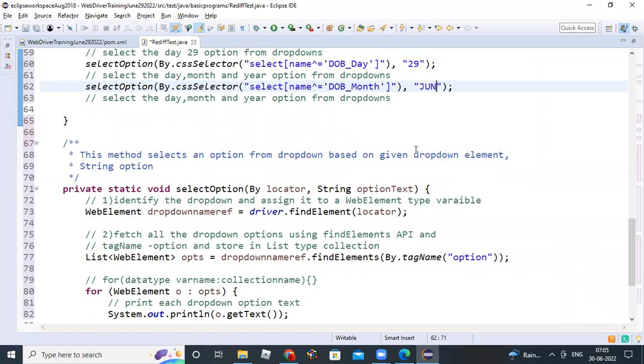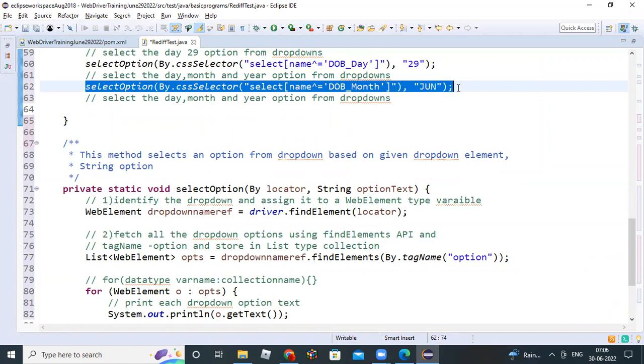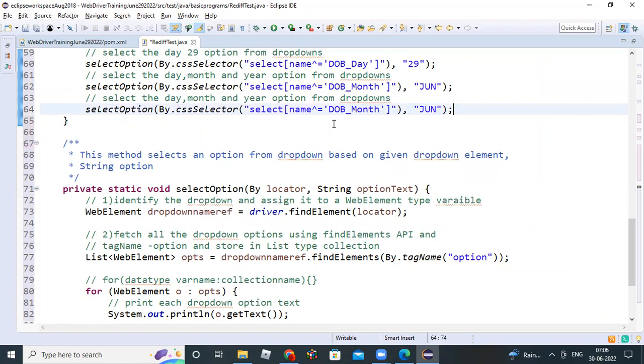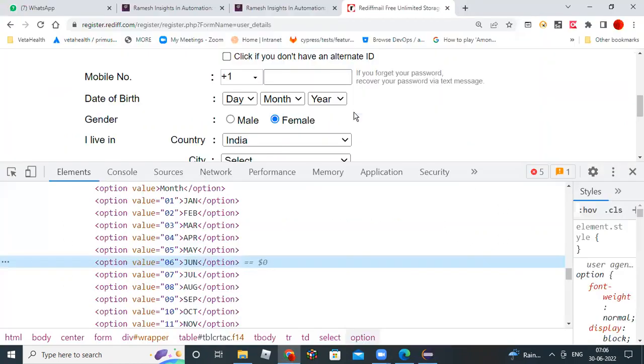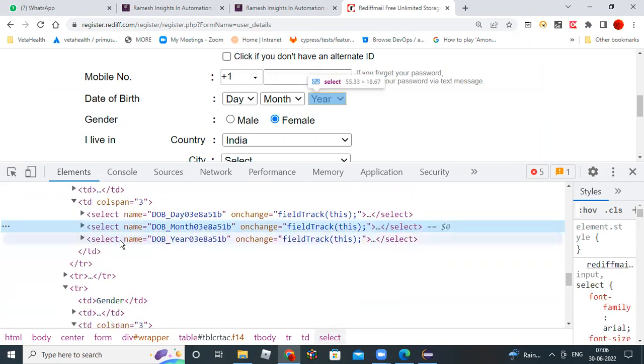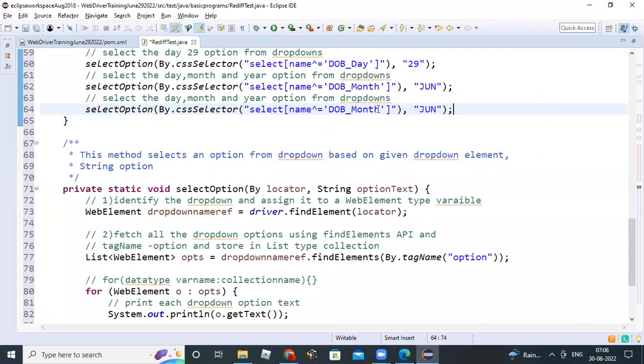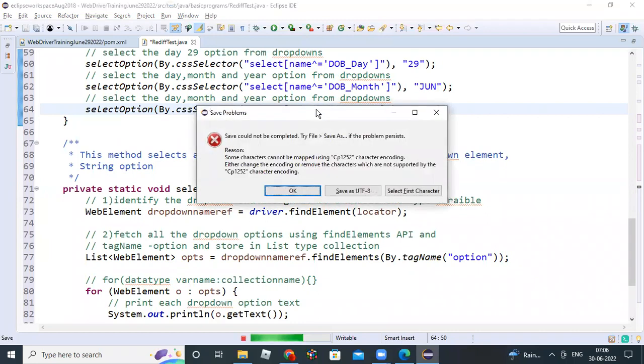Next, same, I need to select the year. So what is there? A year drop down. You just see that. Year drop down, YER in capital letters. So give YER capital here. I'll use contains. Instead of the caret symbol, I'll use a star. Contains means a star, right? So that one.